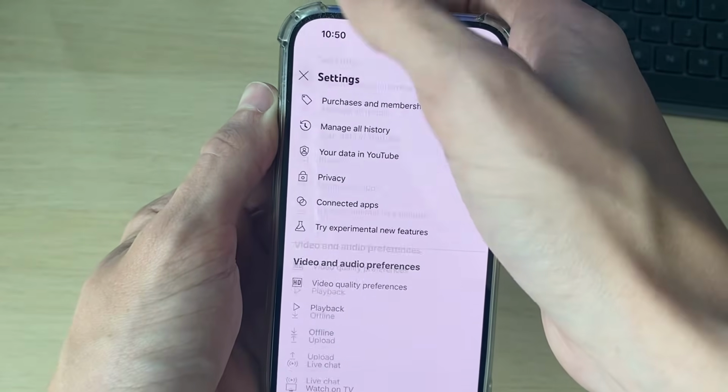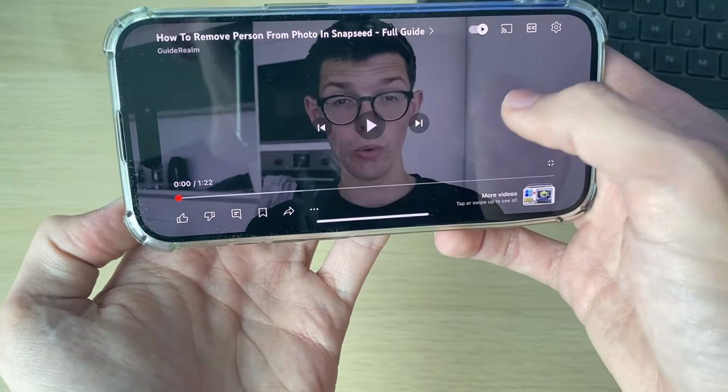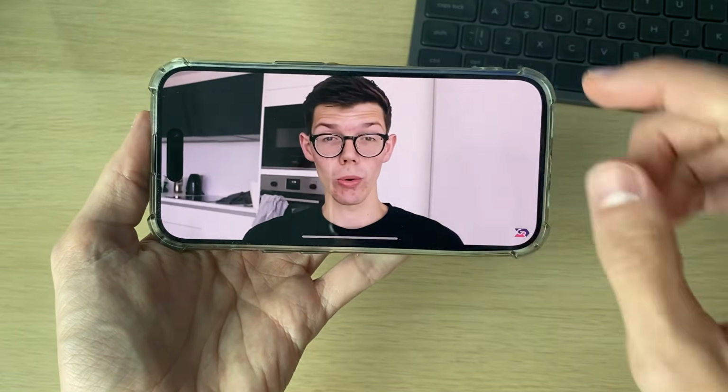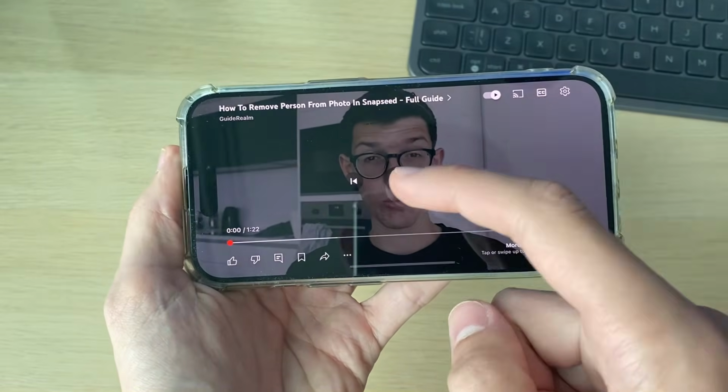I'll then press back like so and close out of here. I'll open up this video and I'll rotate my phone screen round. And as you can see, the video is now full screen. You can see there are no black bars, and we can then watch it.